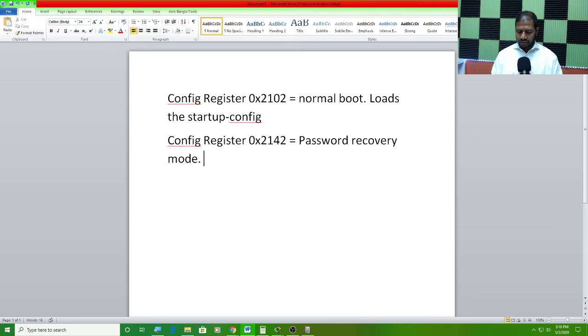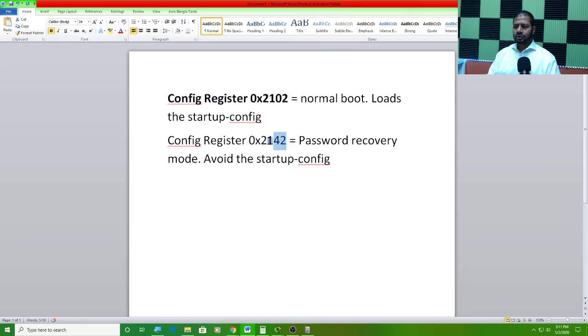And it will not load. It will circumvent, it will ignore or avoid the startup config. So the config register is normally always set as 2102. When we want to do password recovery, we cannot have a normal boot anymore, because if it boots normally, it's going to ask me for the password. So what I'm going to do is go to the ROM-mon.